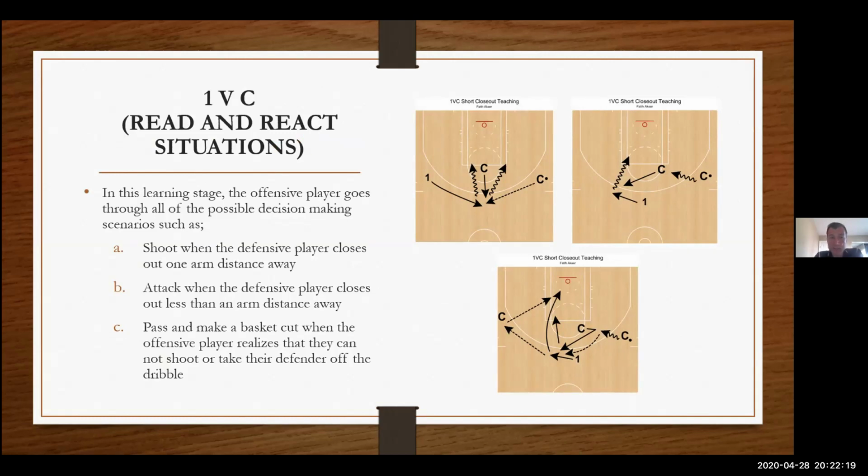So catch the ball at a certain level and release the ball as quickly as you can. And we want them to focus on, okay, in the very first diagram you are going to see the offensive player making the cut to the top of the key to meet with the ball, and a coach comes in and positions herself or himself one arm distance away, and we want our offensive player to react immediately with a catch and shoot.